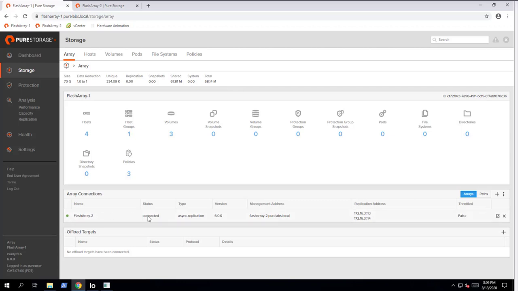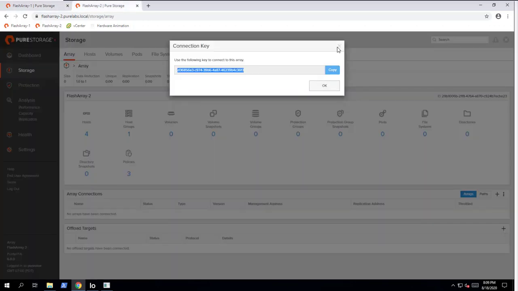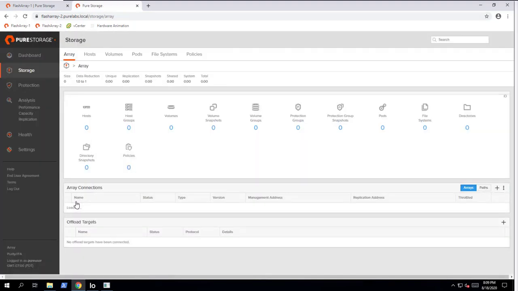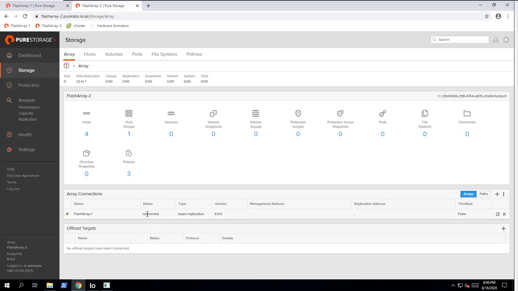Okay, so now you can see that I'm connected to my source and target. If we look from the target array, I'll refresh and you'll see that it's connected there as well. So far so good.